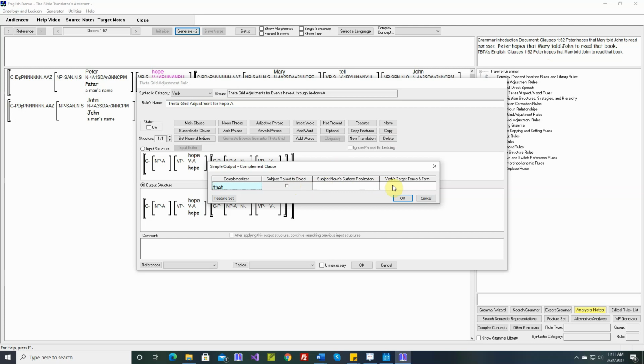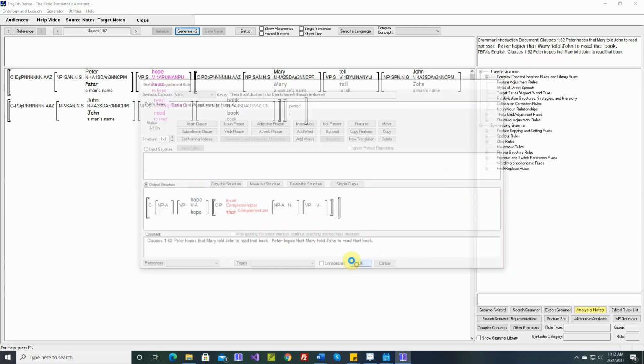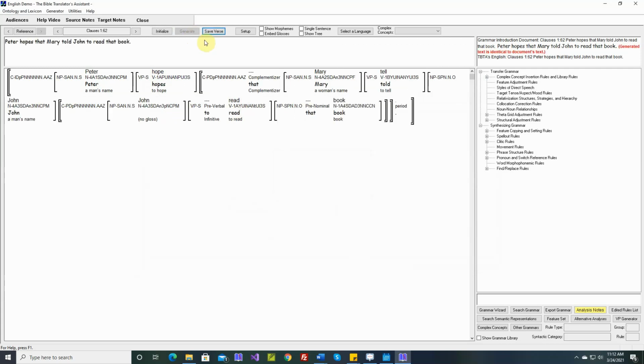Peter hopes that Mary will tell John. This can be fully inflected. Peter hopes that Mary will tell John, or Peter hopes that Mary might tell John. So we won't specify the verb target, tense, and form. Peter hopes that Mary told John to read that book. Generated text is identical. Let's save it.